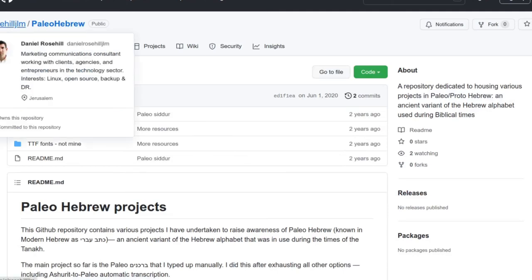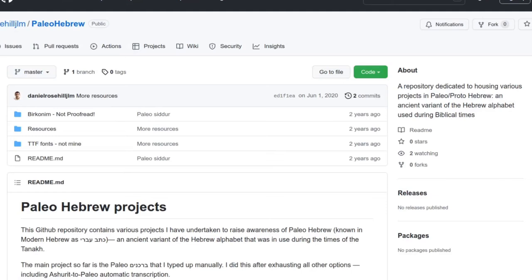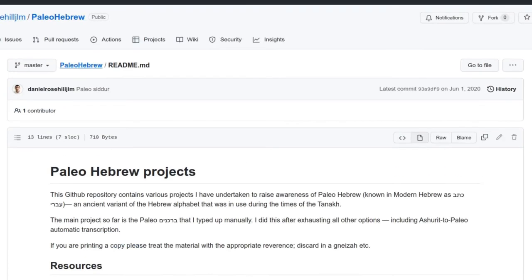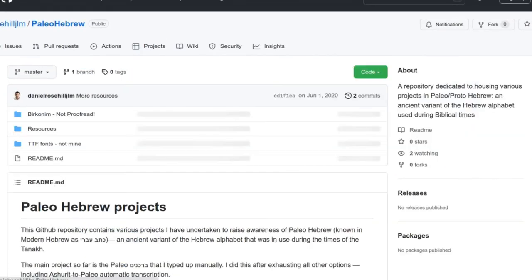My GitHub username is Daniel Rosehill JLM, so feel free to just go in, fork this, download it, do whatever you want with it. Wow, I went all out on this. This is a couple of years since I've been in this repo. It's almost 2 years actually.